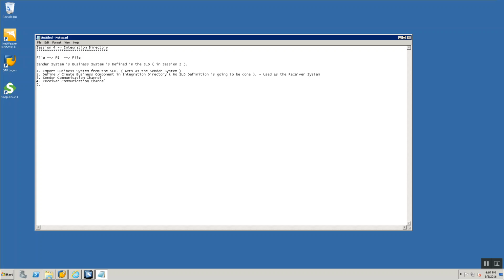And then you will create a sender agreement. You will create a receiver determination object. And you will create an interface determination object. And finally you will create a receiver agreement object. With that, you will be ready for testing your interface.